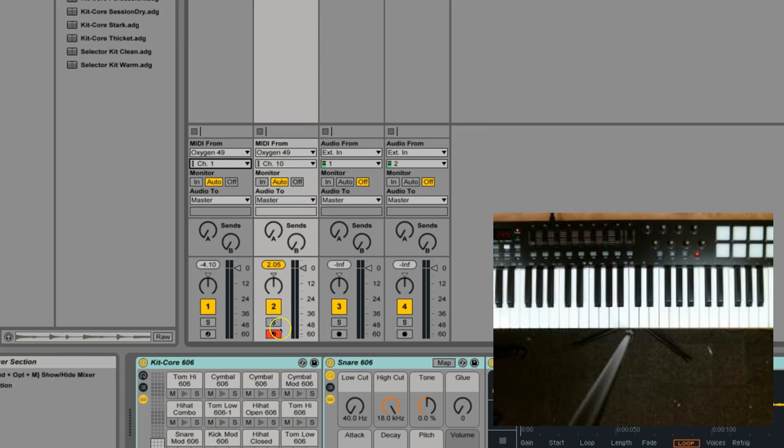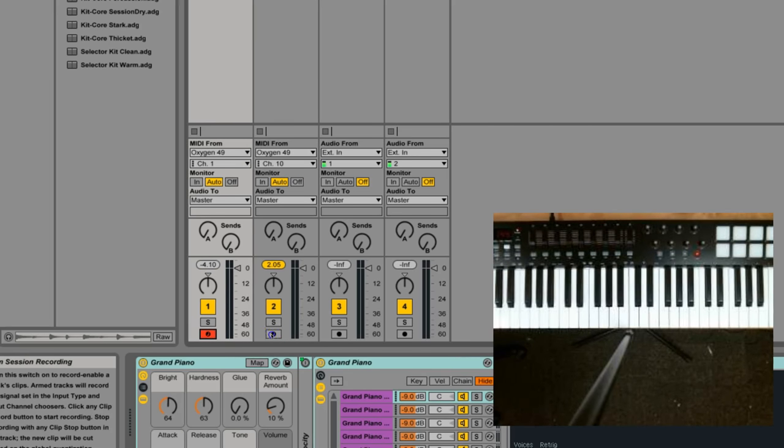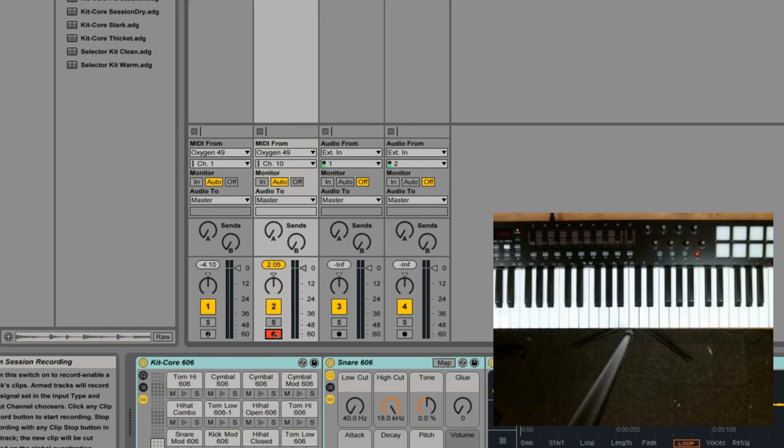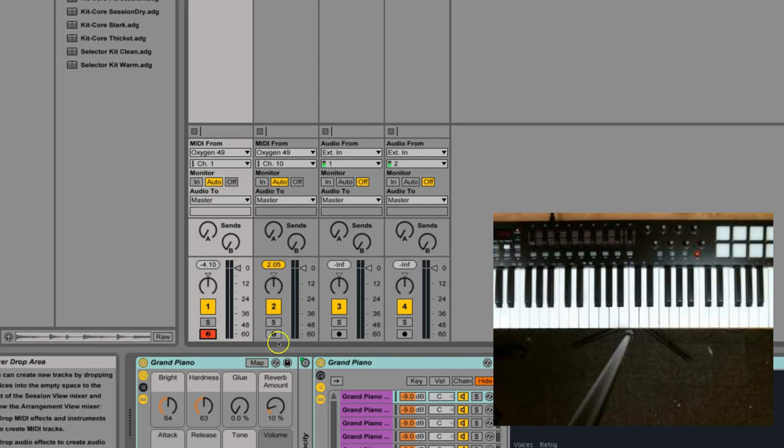So, in order to play both, we'll also have to have both of them armed. Oh no! Every time I click one, the other won't arm. We can take care of that by holding down the command key. There we go. On an Apple. What key is that on a PC? I don't know, but there is another way to overcome it. On a PC, I believe you have to hold down control, but I'm not sure.